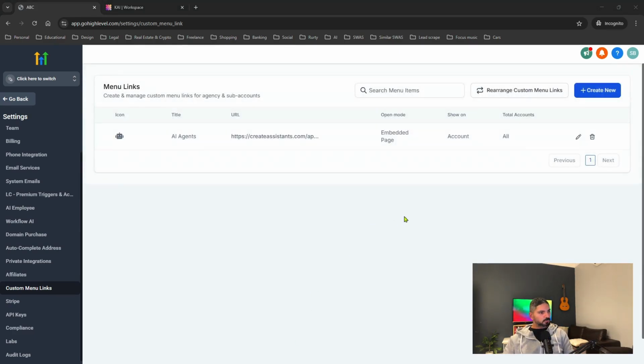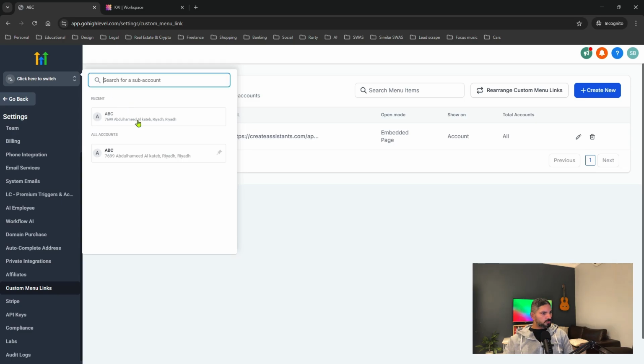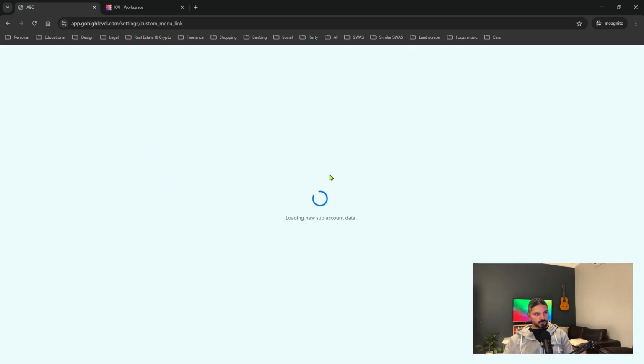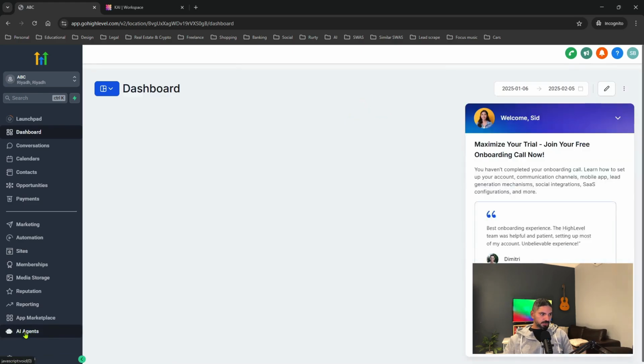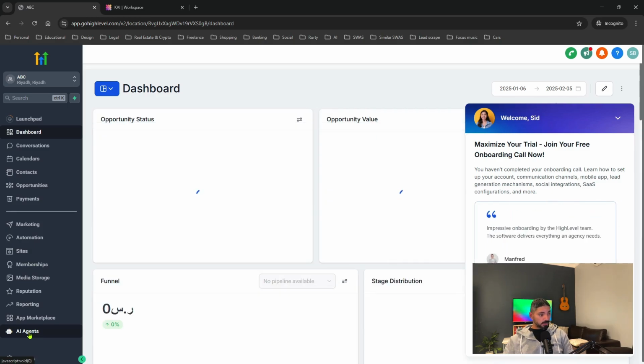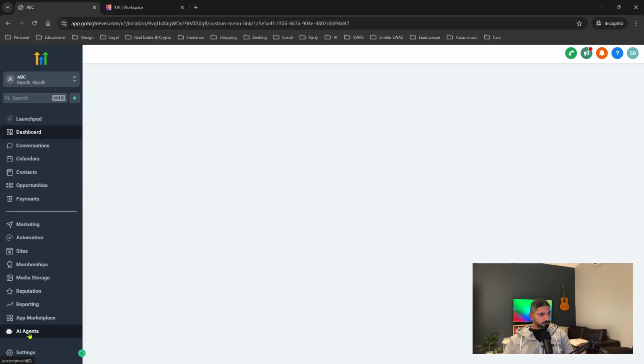All right, awesome. We're almost there. So from the agency view, we went down to custom menu links. We created a new one, we've added this. Now let's go into our agency view and click into a sub account. And now I'll show you what happens. And voila, AI agents tab down here. Of course, it's whatever you name the AI assistants, AI employees, AI agent, whatever you want it to be. Now it shows up. Now if we click it, let's see what pops up.